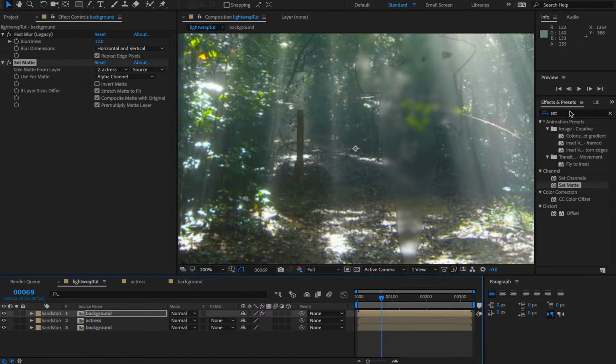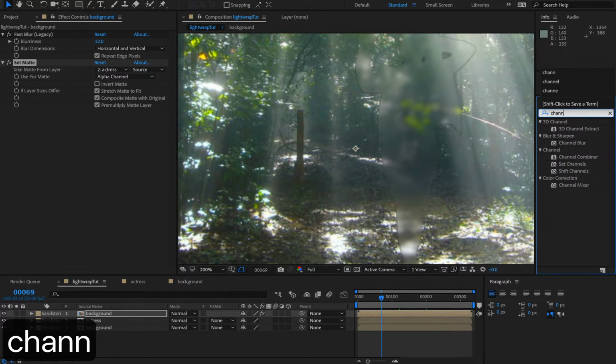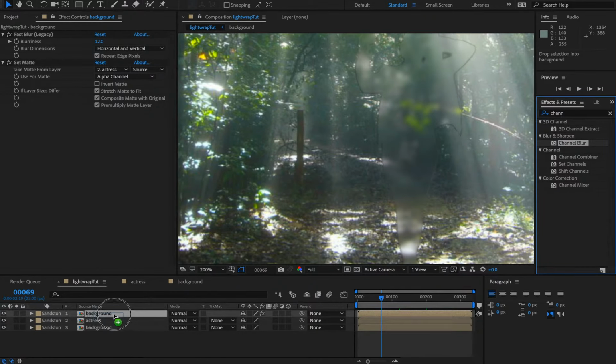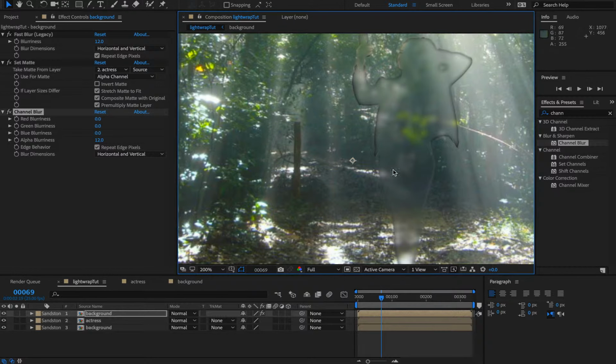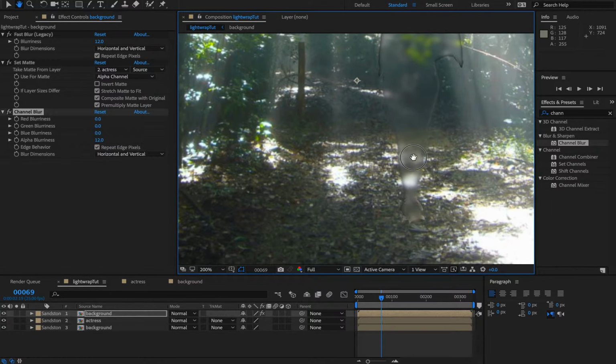So the next effect that we need to apply is a channel blur effect. So we're going to drop this on the background, channel blur, and again we'll set this to like 12. So you can see what it's doing. It's injecting a little bit more blur, let's repeat edge pixels, of the girl actress. You can see here we're getting more of an effect in there.